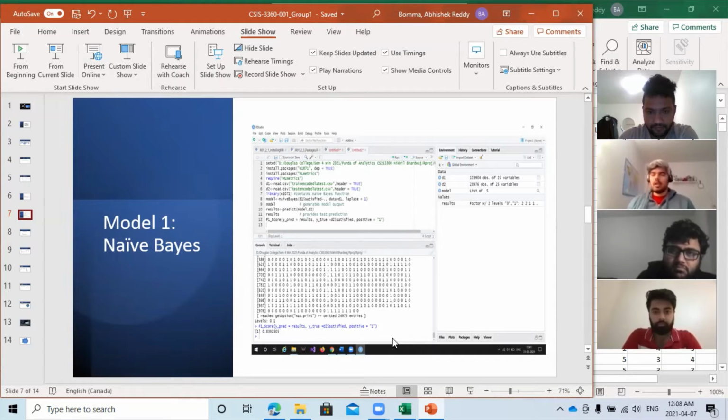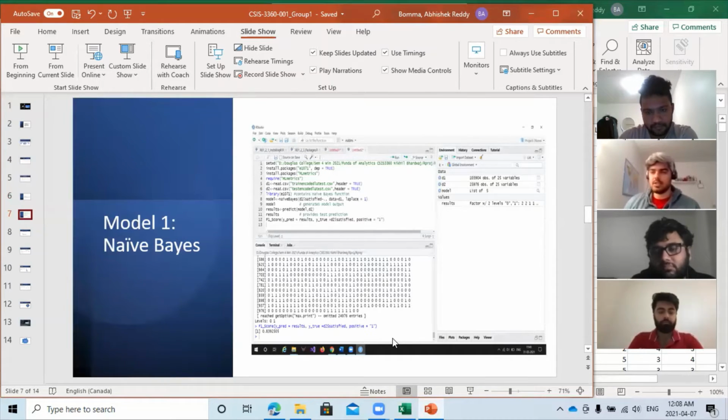So how is our data related to Naive Bayes? Because we are predicting the customer satisfaction with Naive Bayes. Customer satisfaction is categorized as either ones or zeros. Zero means that the customer left unsatisfied, and one means that the customer was satisfied with the services provided.